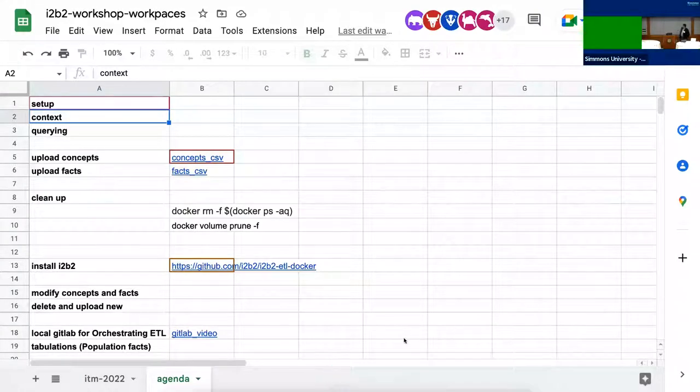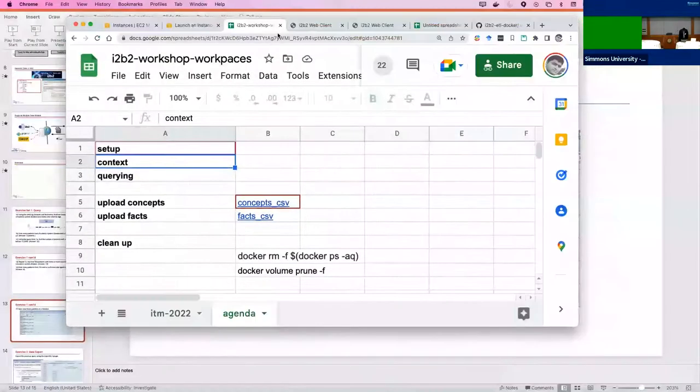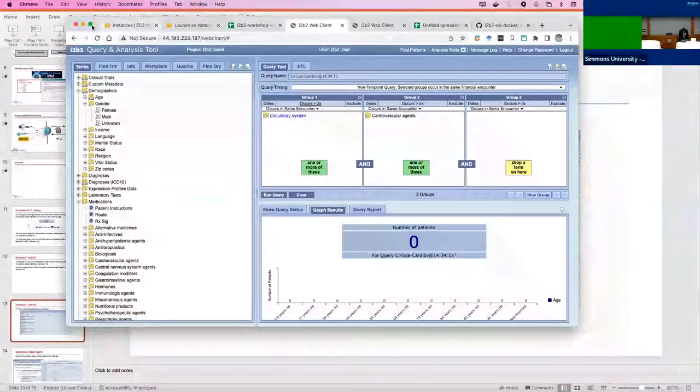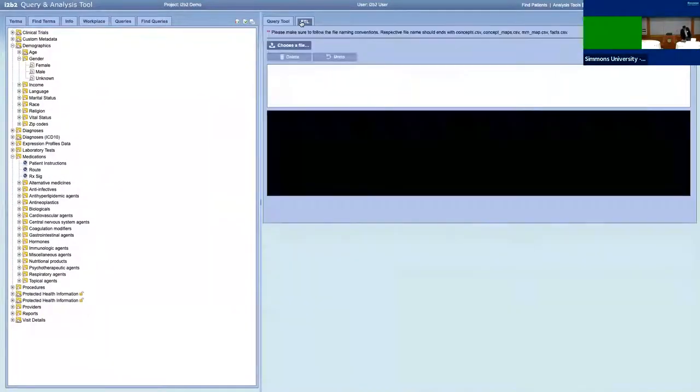Okay, now in your instance, there's a new tab over there. I'm going to use Jeff's instance. If you see this ETL tab here, can you click on that? And then the delete button will show up. I would say for now, don't press it.